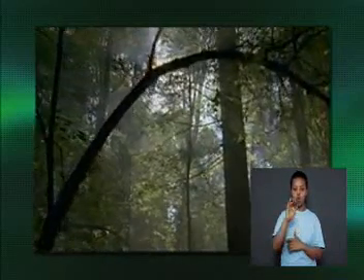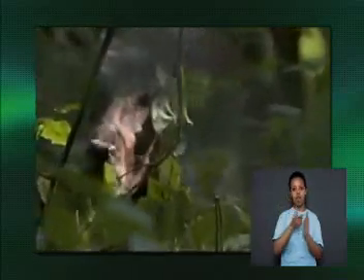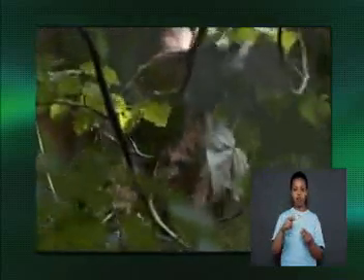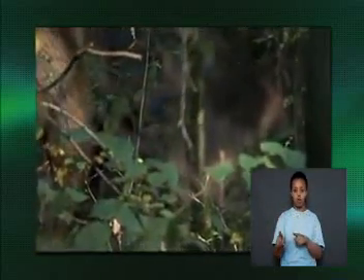Next is the shrub layer. This layer contains leafy bushes and shrubs such as azaleas and mountain laurel. The richness of the shrub layer depends on how open the canopy and understory of the forest is.